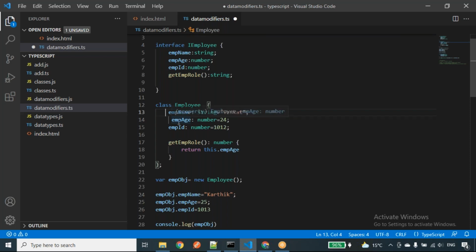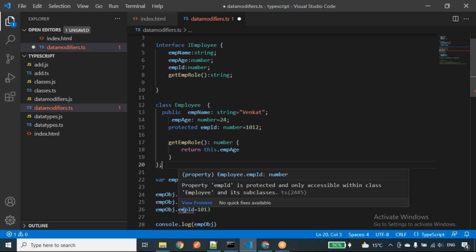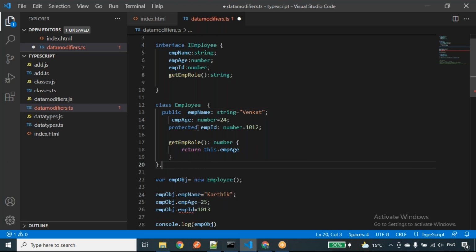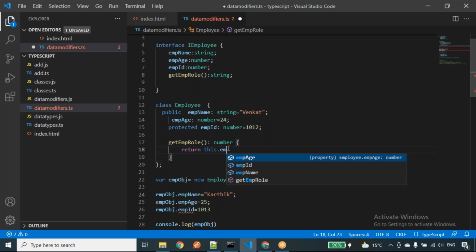For example, I'll define this as protected and this as public. Now we have the class employee, right? Let me create one more child class. With protected, see here, I am trying to access the employee ID outside the class, so I am getting the error, because protected can be used inside the class and its child classes only. We can't access it outside. Let me show you: I'll remove this employee age and give it as employee ID. So I can access it inside the class.